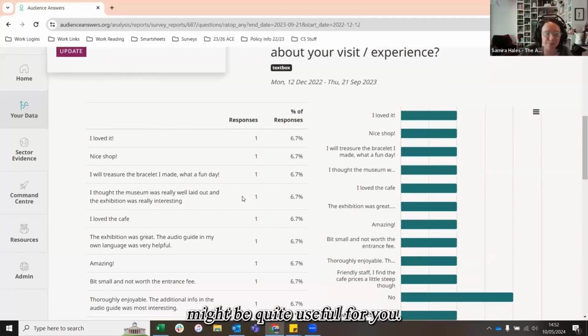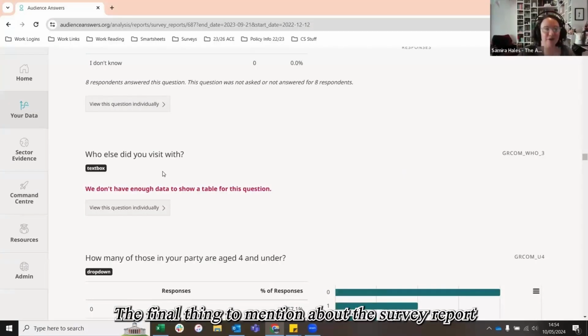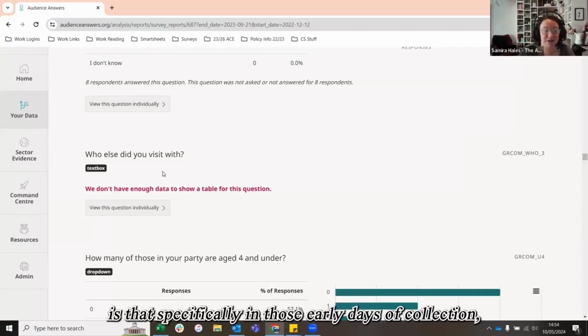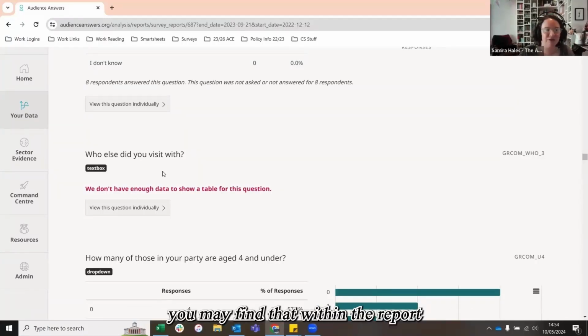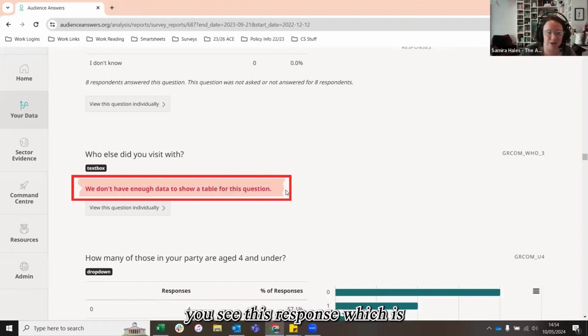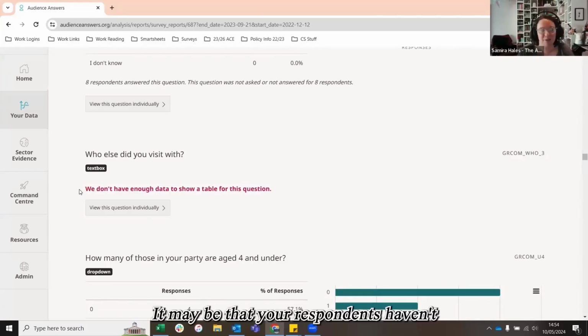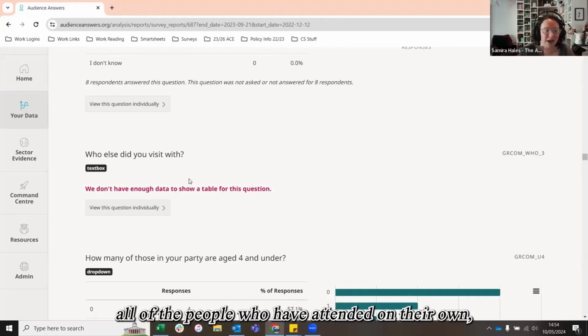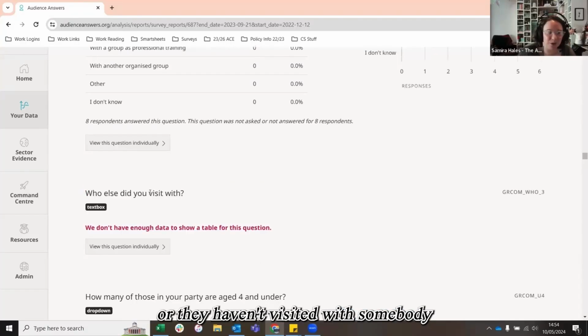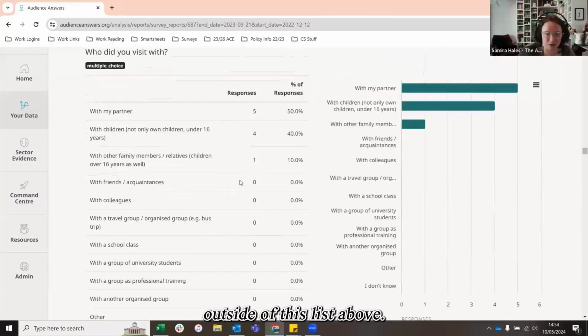The final thing to mention about the survey report is that specifically in those early days of collection, you may find that within the report you see this response, which is we don't have enough data to show a table for this question. It may be that your respondents haven't used that question for whatever reason. So in this instance, it's that all of the people who have attended on their own, or they haven't visited with somebody outside of this list above.